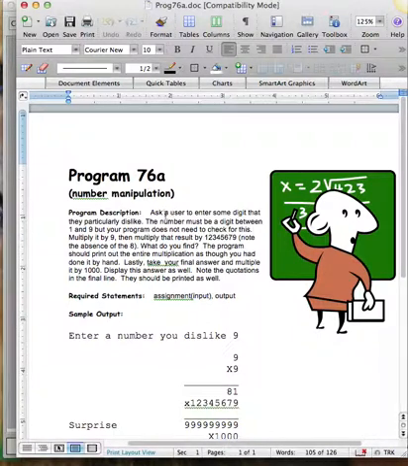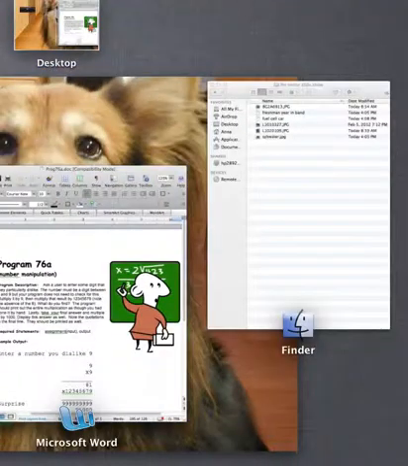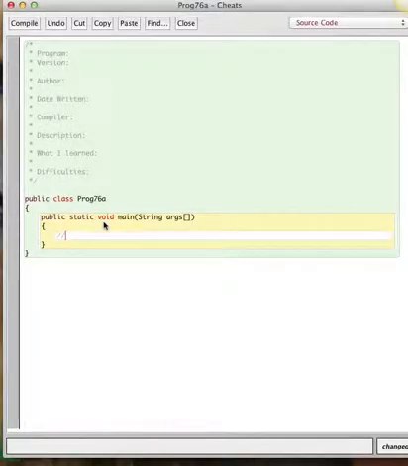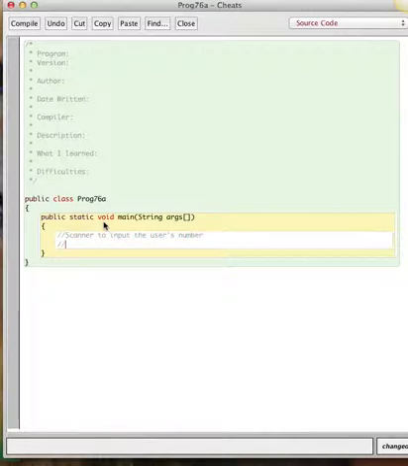So, step 1. Ask a user to enter some digit that they particularly dislike. The number must be a digit between 1 and 9, but your program does not need to check for this. Multiply by 9. Alright, so let's think about what we want to do first. I'm going to just make some notes. Alright, we're going to need to use some sort of scanner to input the user's number. Alright? Once we have that number, we're going to need to multiply it by 9 and store it as something.